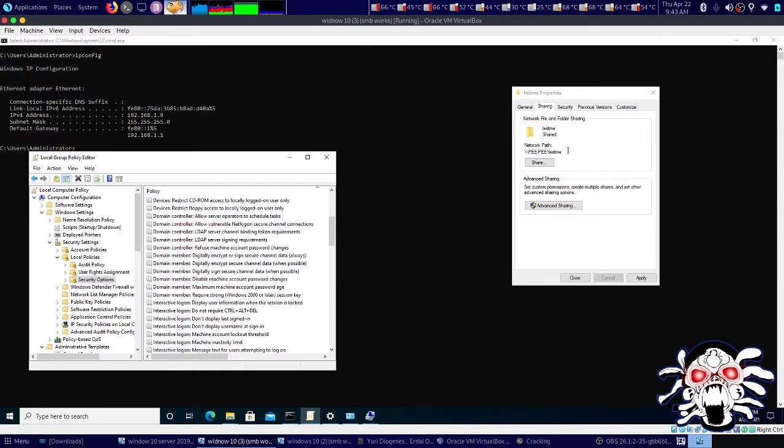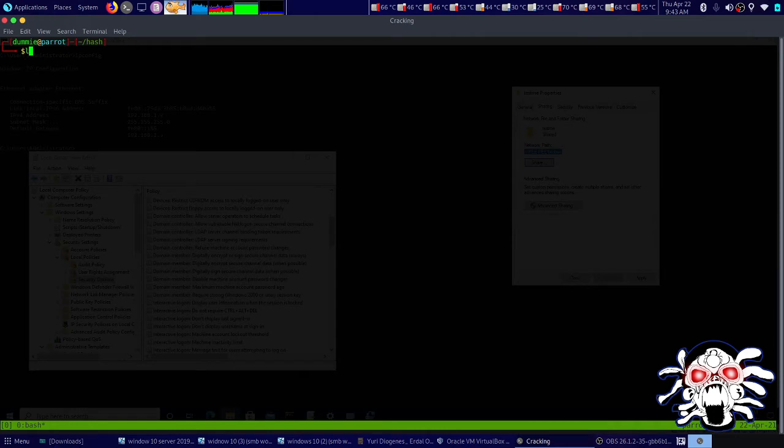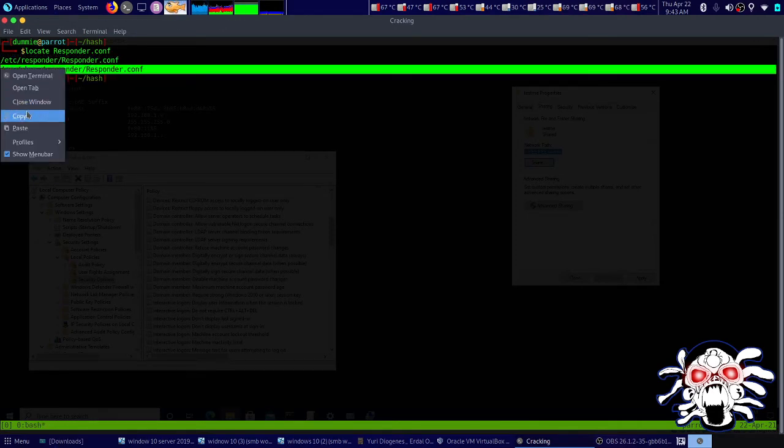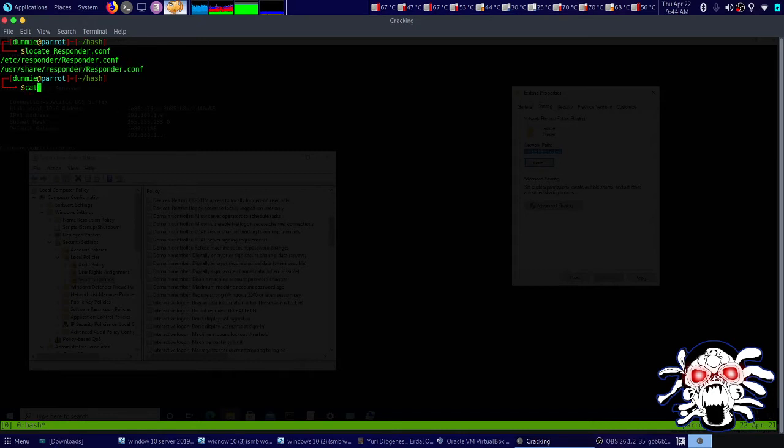So this is my share file. For this setup, what we can do is locate the Responder.conf file. You have to edit some configuration there. Let me do that.